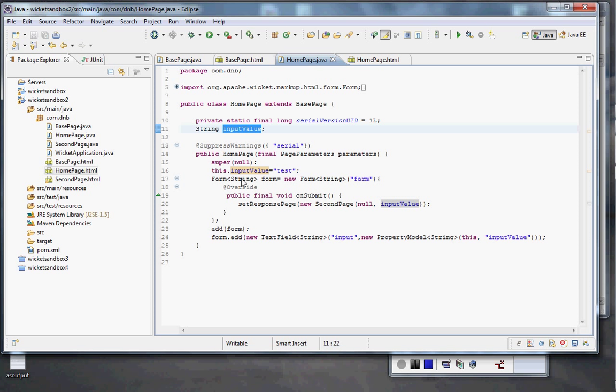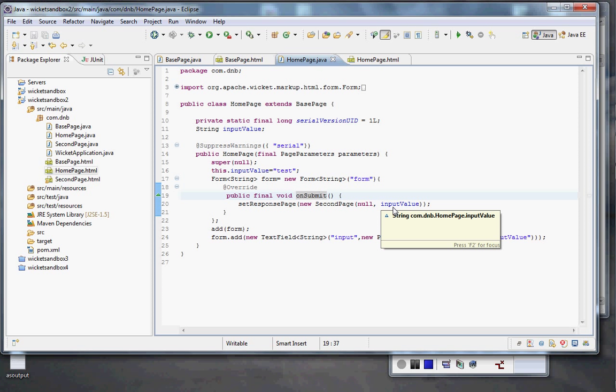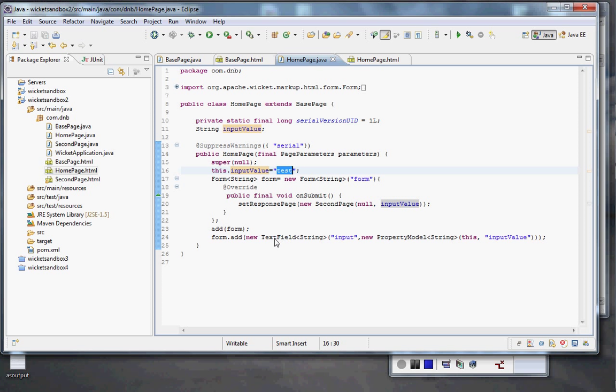So we add the new form. We just use an anonymous inner class to actually override the onSubmit method. That's the only thing that it does. On submit it calls the second page, which will contain the label with the value that we just passed, and it matches this, right, with the default value of text. And then we add to the form the text input. That's it, nothing else. So how does the second page look?